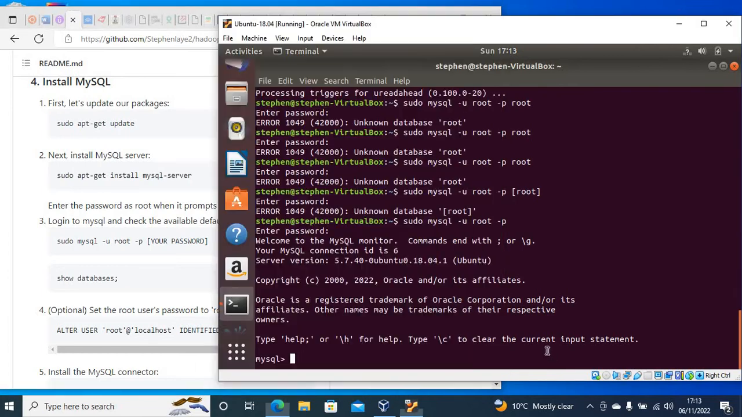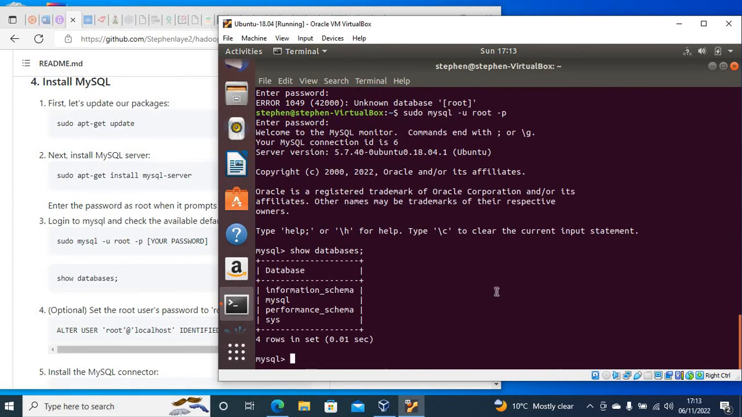But first of all, let's show the databases. Show databases. So you have these databases already that come with MySQL: information schema, MySQL, performance schema, SYS.